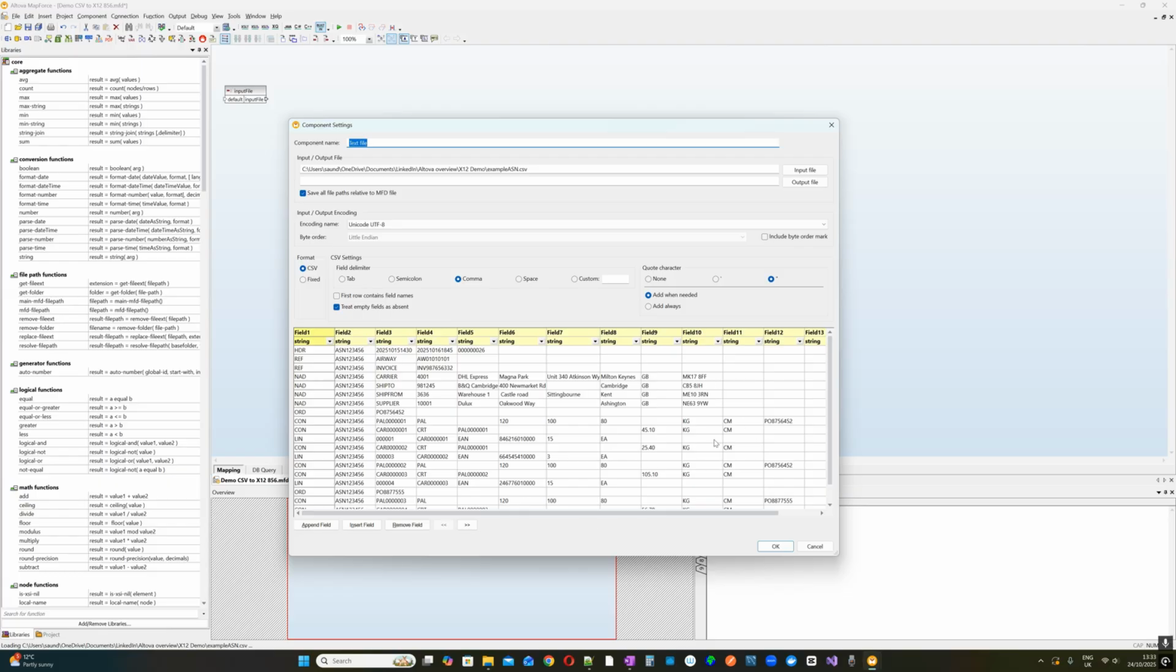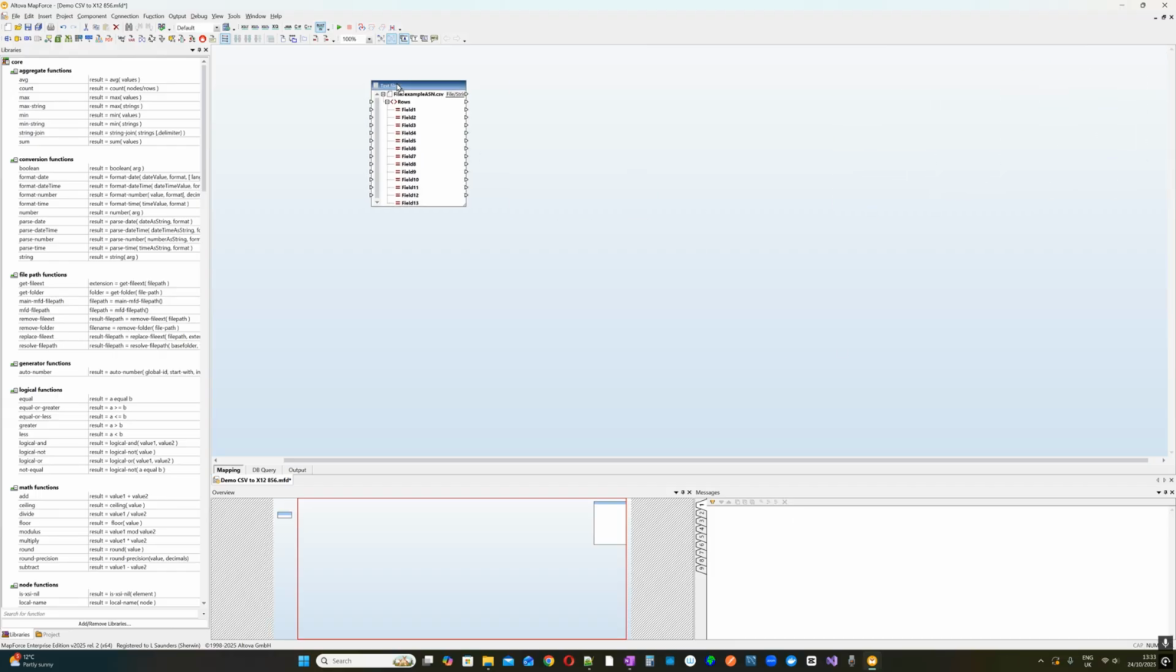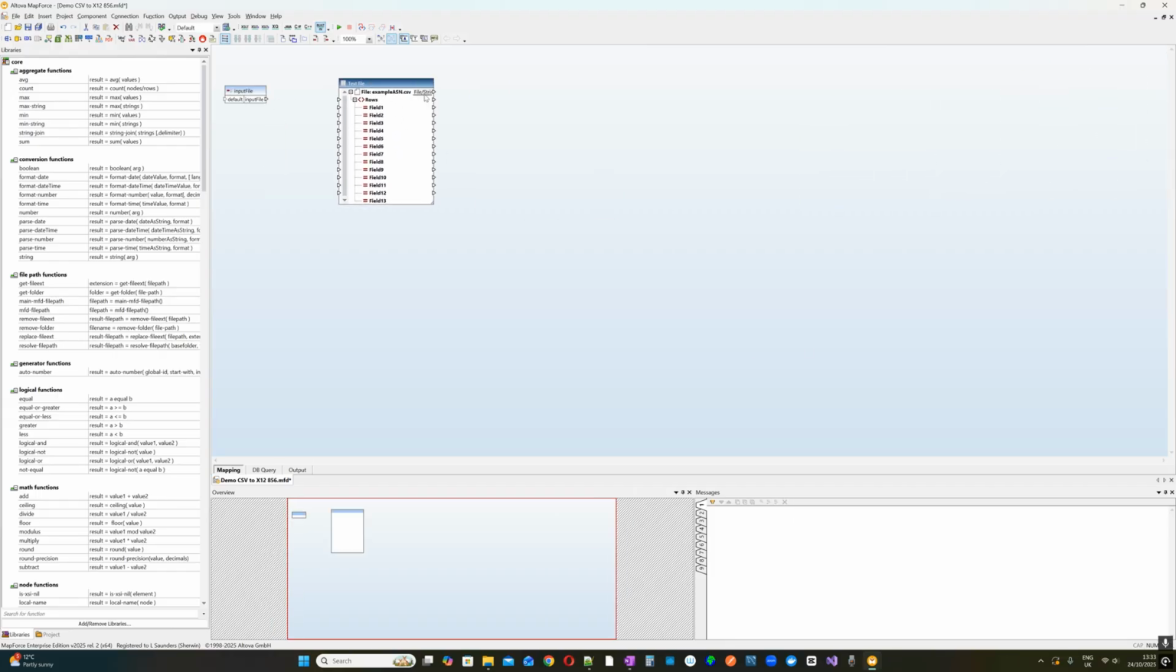Straight away, this gives us a nice view here, and it creates the various different fields we're going to need in order to do our mapping. And they're all string fields, so I'm happy with that. So we can bring this over, and we can then set this up as dynamic and link this up here. So that's our input. Then we need to do our output.